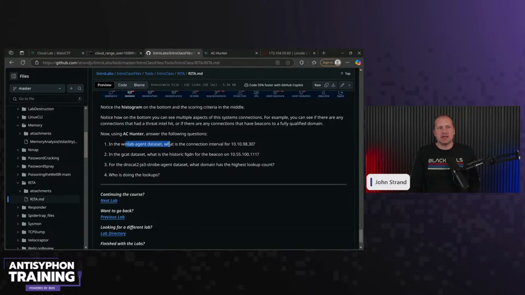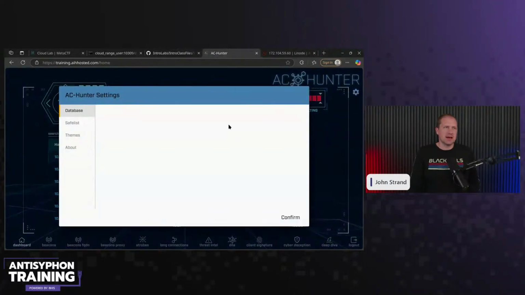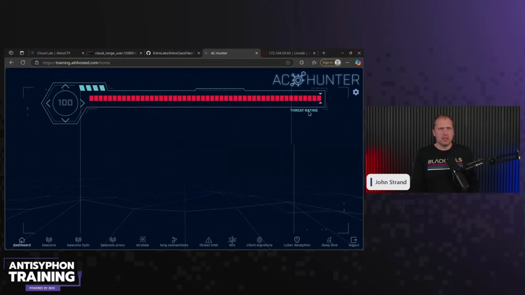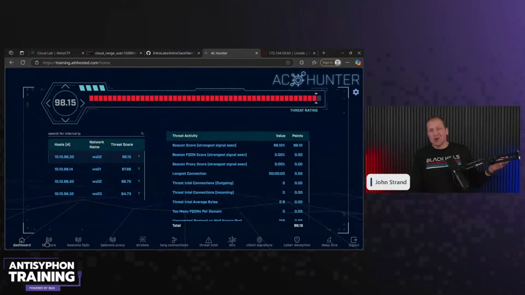So we have the WinLab agent data set. What is the connection interval for 10.10.98.30? Awesome. So let's go into the WinLab agent data set. I'm going to select that. I may need to log back in. There we go. Let's go ahead and log in. I'm going to set this because, do you remember me? There we go. So we're going to click the gear and we're going to go to the WinLab agent data set, click confirm, and we're just going to go to beacons.